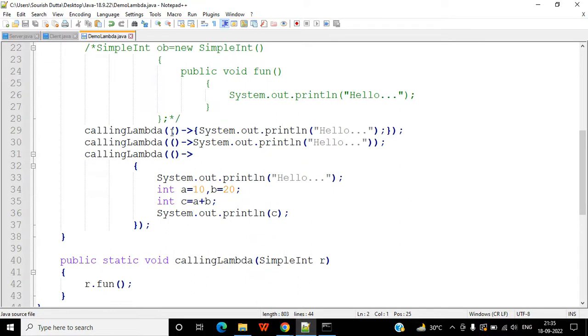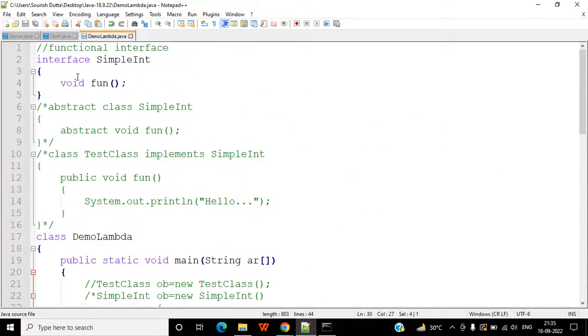In lambda expression, if it is the MCQ part, you have to recognize the lambda expression in this way. See, bracket, arrow. The recognition I got. A second bracket may be there, a second bracket may not be there.